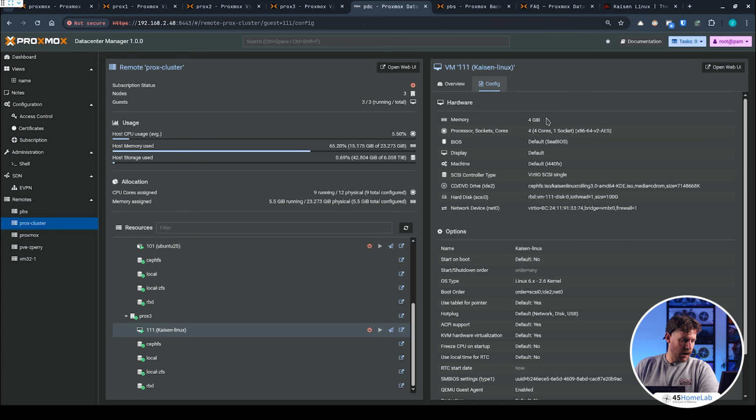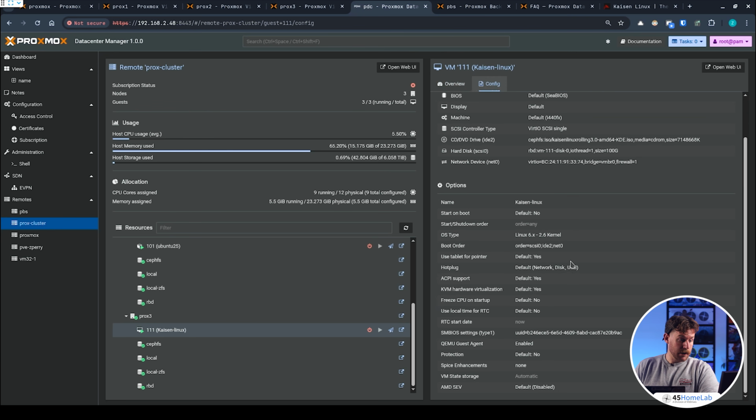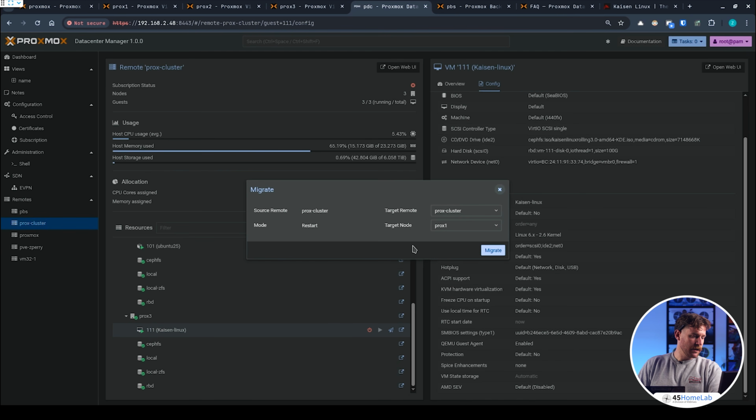But we can have our config here, so we can actually take a look and see what we have without going to multiple panes of glass. Get an overview of the allocation here and everything. Now, if you do have a separate cluster actually set up and added to PDM, you can do a migrate, which is really cool. Don't have one set up, unfortunately, but this would basically be the process here.